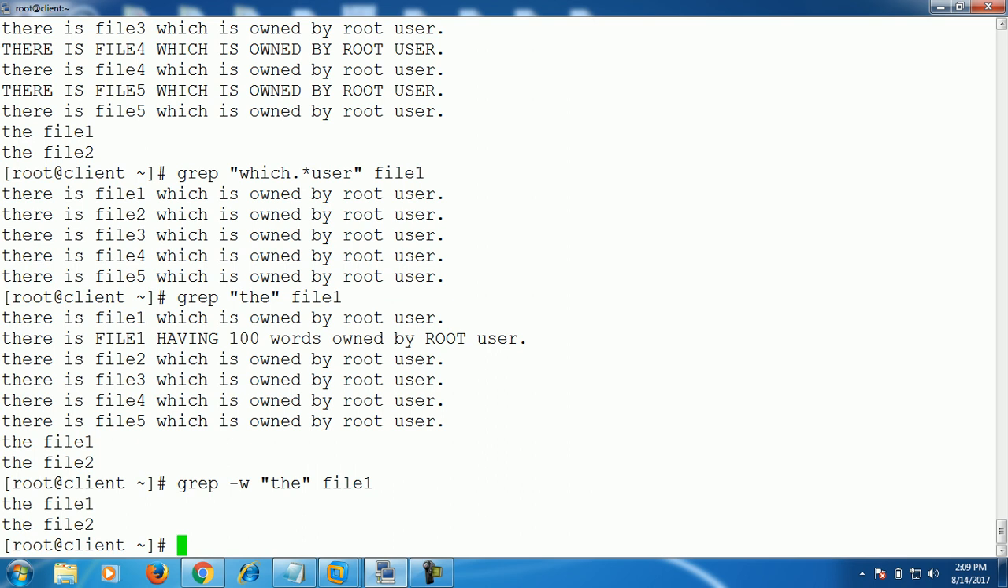In the next example, I'll show you searching all files recursively using the -r option. When you want to search in all files under the current directory and its subdirectories, the -r option is the one which you need to use.